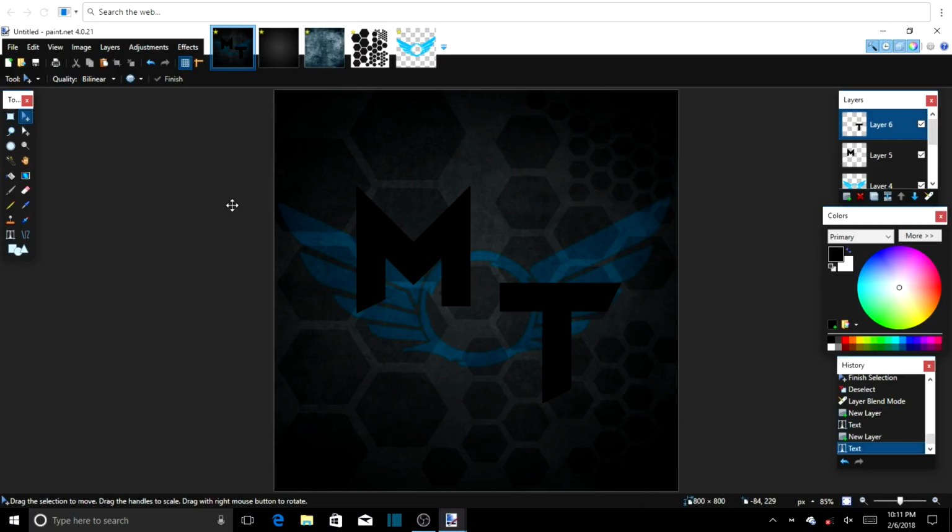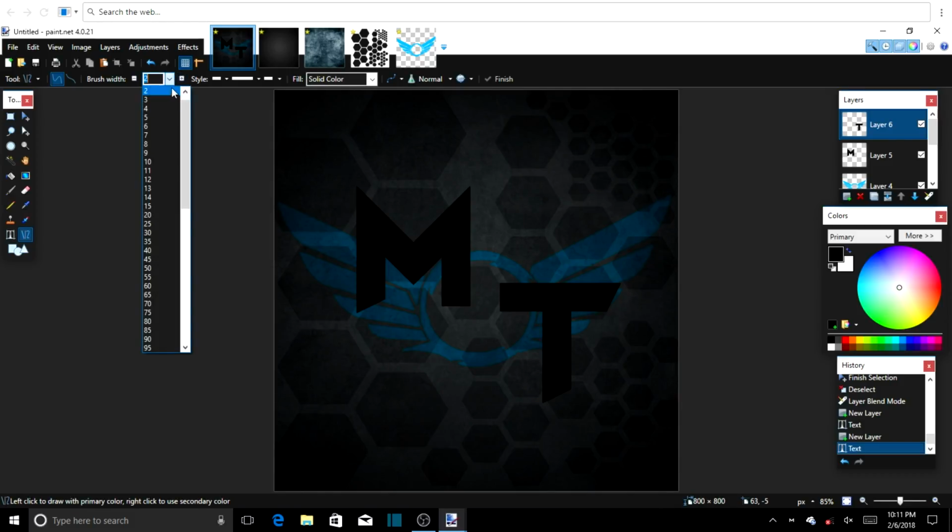So in order to outline your text so it can pop out more, all you have to do is come to this little line button, the line curve tool, and it's right beside the text tool, so you can't miss it. So it's right here. And basically this is all the settings. Our style, we're just gonna leave it like that. Our fill color, we're just gonna leave it solid color. And our brush width, I'm actually gonna move it up to 4. And that's pretty much it. It's just your guys' preference.